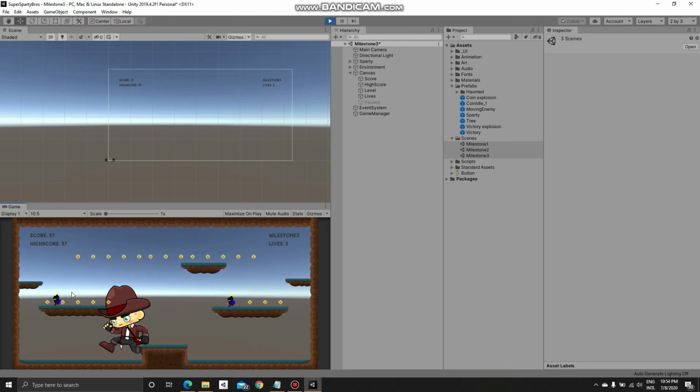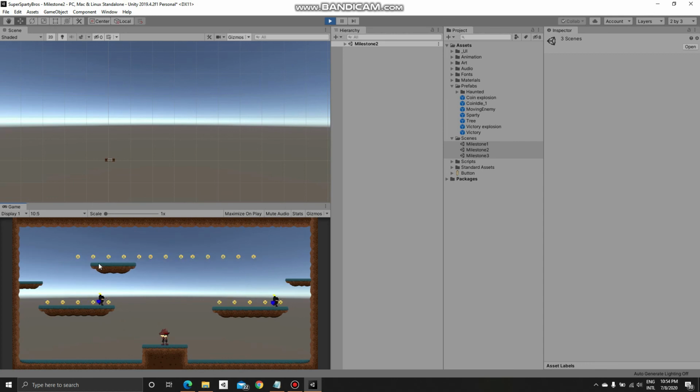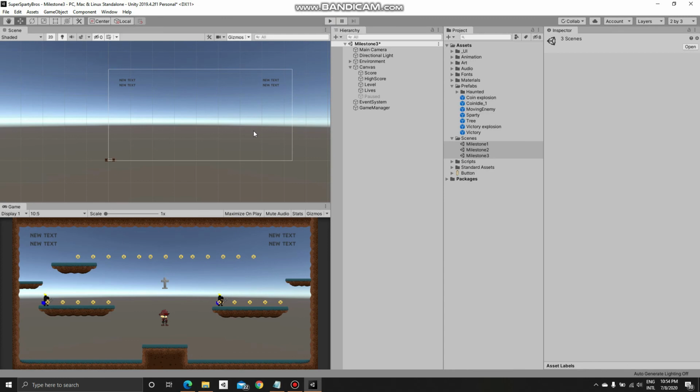So I just finished the level, and I moved to milestone 2. You see, UI and everything is gone, and if you can see here in the hierarchy, it's milestone 2. So that's how you go to another level. That's how you switch levels. And you can create your different levels, and you can play with it however you want. Alright, so we have our simple level.